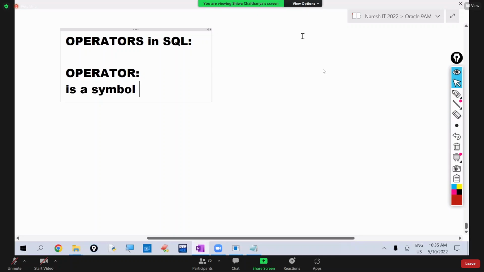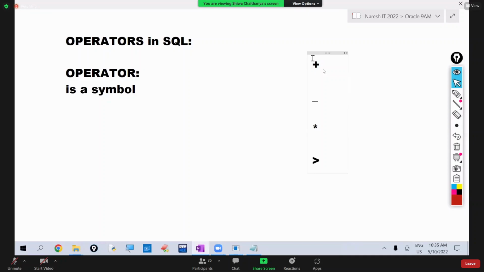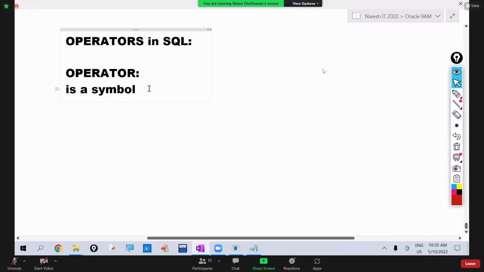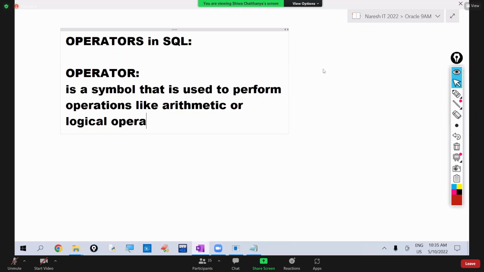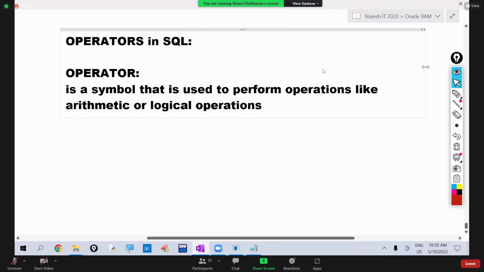Operator is a symbol. Plus is a symbol or not? Minus is a symbol, into is a symbol, greater than is a symbol. All these are symbols. So operator is a symbol that is used to perform operations, like arithmetic or logical operations. To perform operations like arithmetic operations or logical operations, we are using some symbols. Those are called operators.